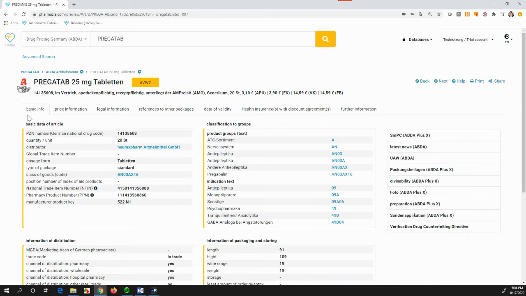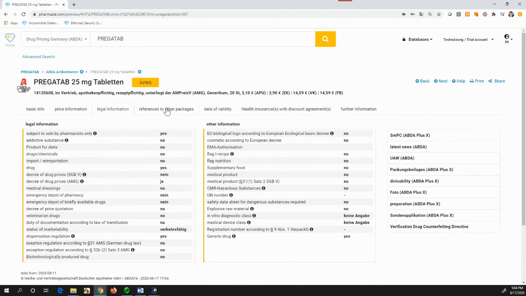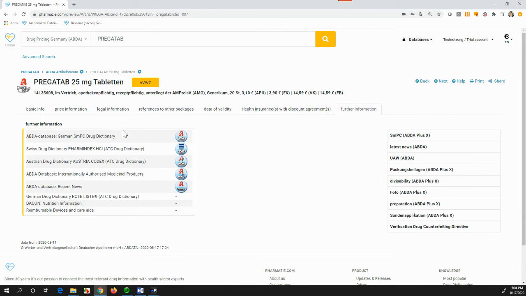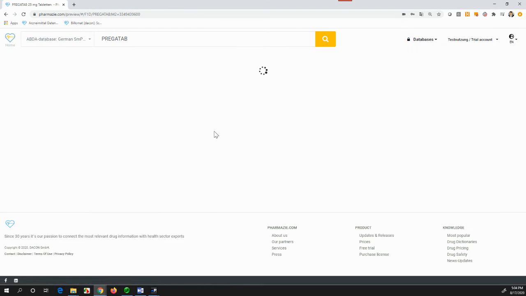And just by clicking on the PZN, which is the unique ID, you get the different pricing and legal information, references, data of validity, and also the possibility to jump into other databases.